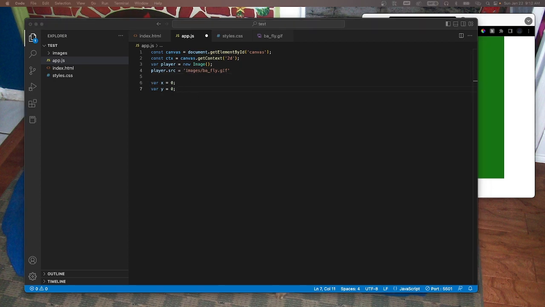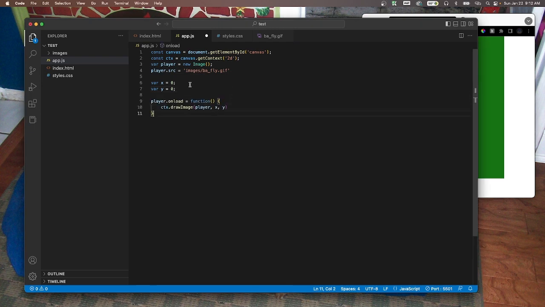And then finally, we want the player to load on the screen. This is what we're drawing onto the canvas. And drawImage takes what you are drawing and the coordinates to draw it at. So we're drawing the player, which is here, and we're putting it at the x and y coordinates of 0, 0. So we'll save that.